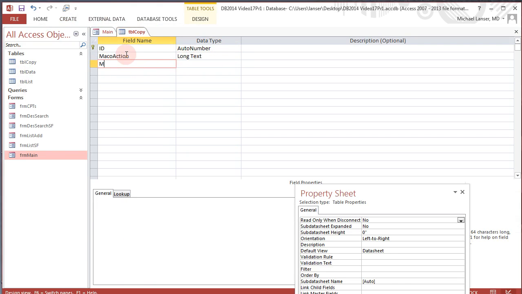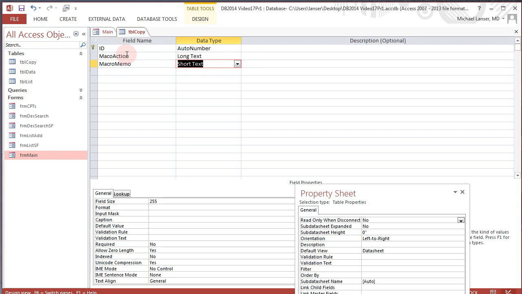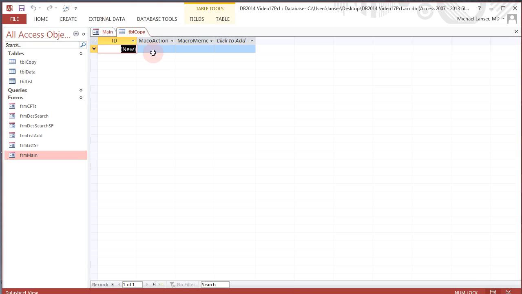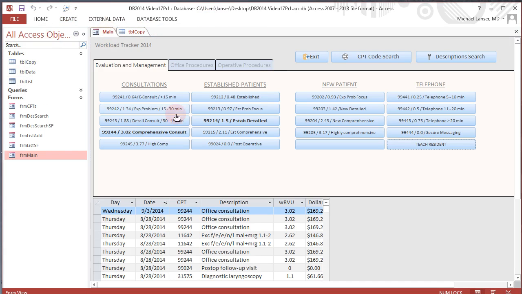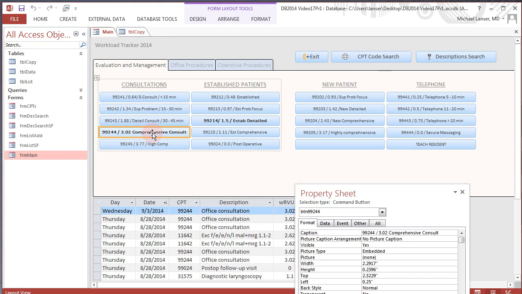Then we'll have another one we'll call macro memo, a memo note. All right, fair enough. We'll save that and go to the datasheet view. And what are we going to put in there? For our purposes, we're going to make three. We're going to copy three XML texts.